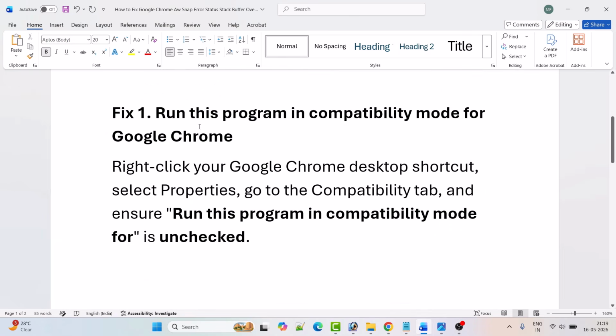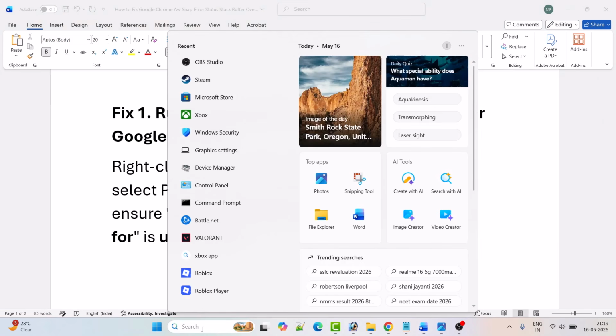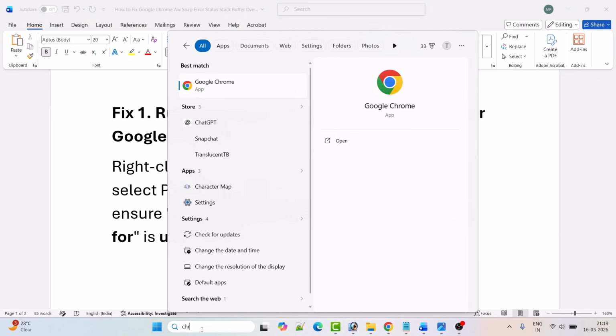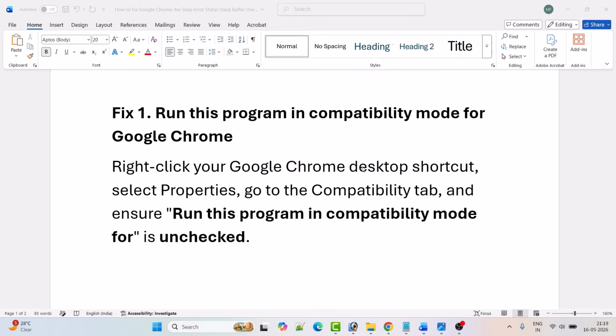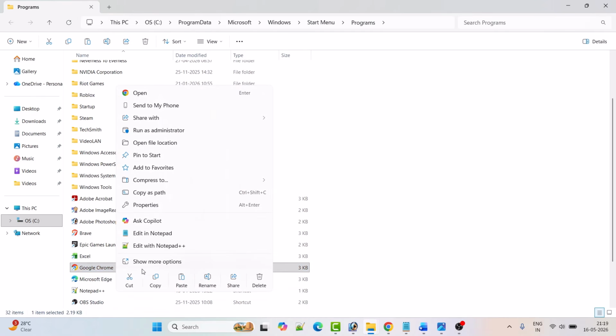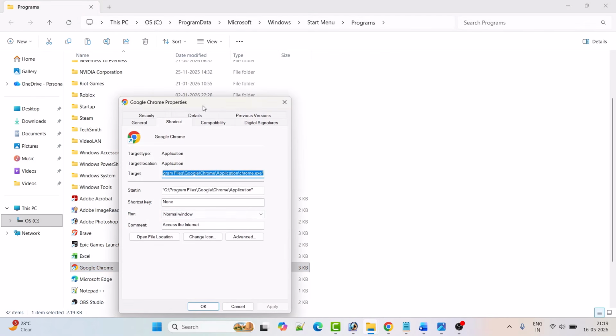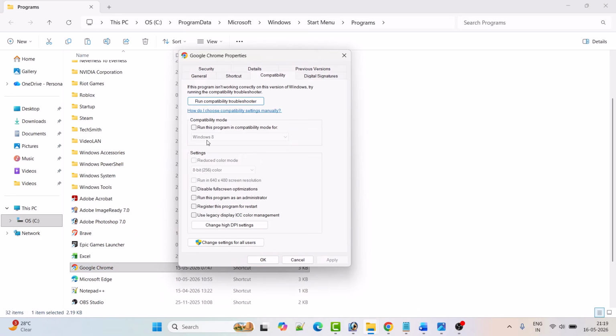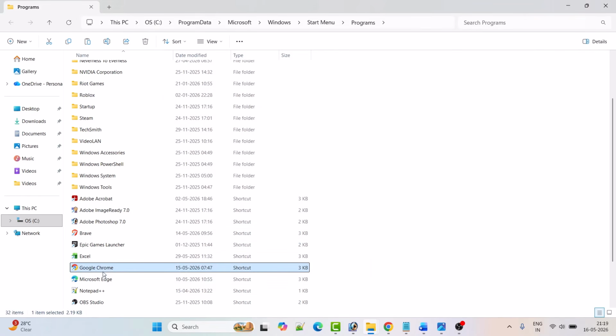Now the first fix is to run this program in compatibility mode for Google Chrome. So in Windows search type Chrome, then open the file location, and here you will see Google Chrome. Right click on it and then select properties, and then go to the compatibility tab and make sure "run this program in compatibility mode for" is unchecked. If it is ticked, then untick it and then hit apply. Okay, and then launch Google Chrome and check if the problem is solved or not.